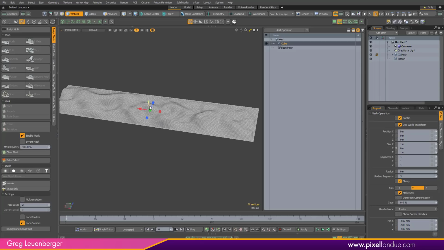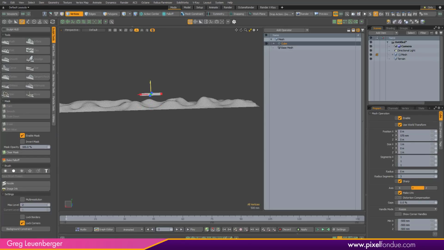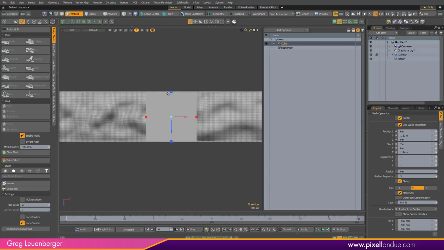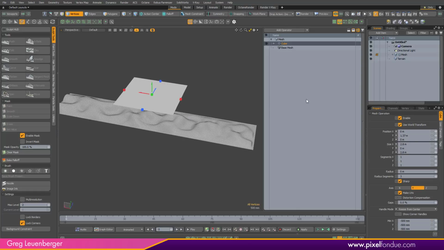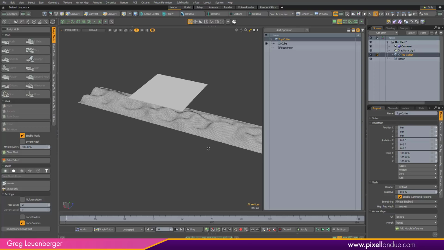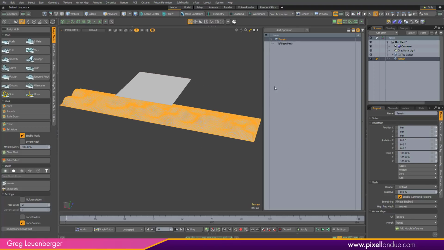And I'm going to pull this guy up, Mr. Cube here, and go to handle mode, resize from center, like that. And I'm going to make it a little bit bigger. Boom, boom. Look at the top. It needs to be bigger than our terrain plane here, so it looks pretty good. 2.8 maybe. 2.8. I like it. And we're going to call this guy Top Cutter. That seems like an appropriate name.